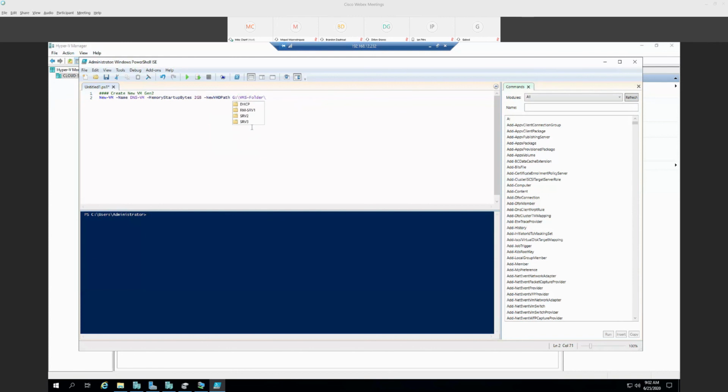What are we going to call it? We need to call it DNS-VM dot... what? Dot VHDX. I think so. Yep.